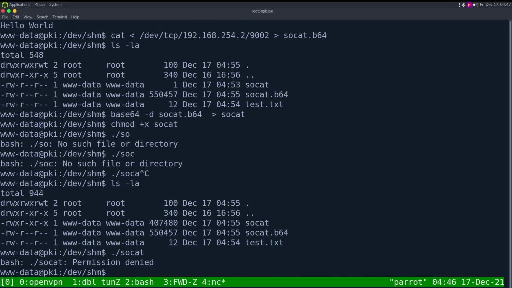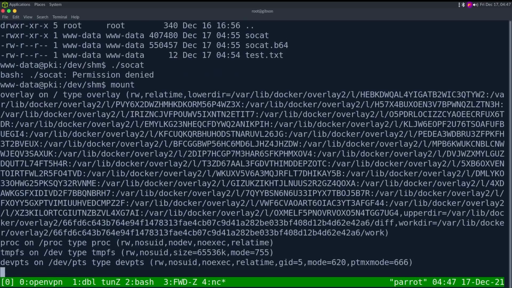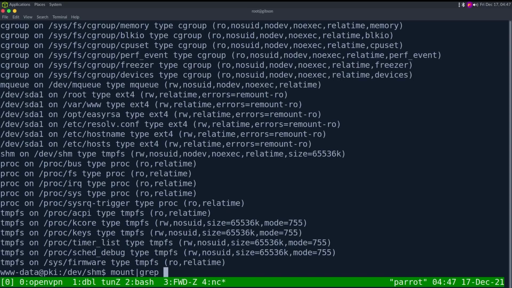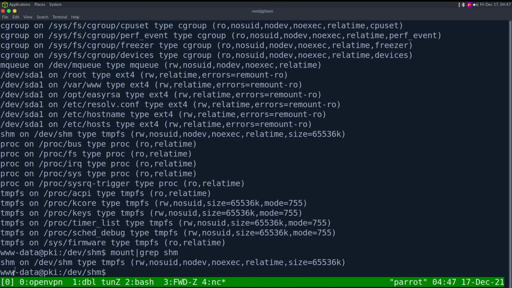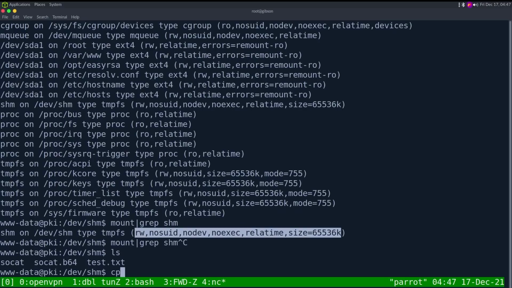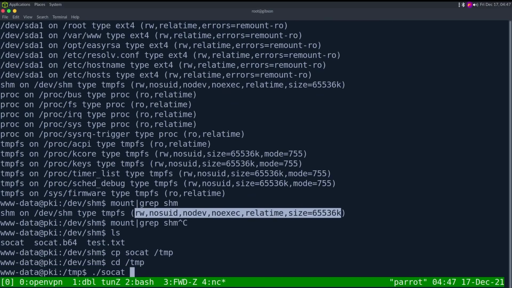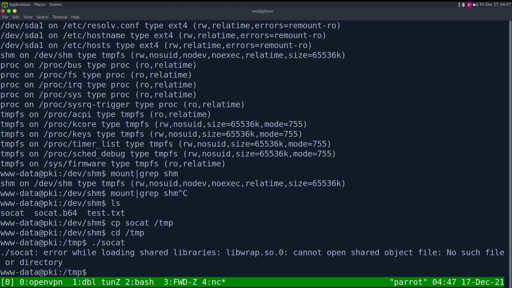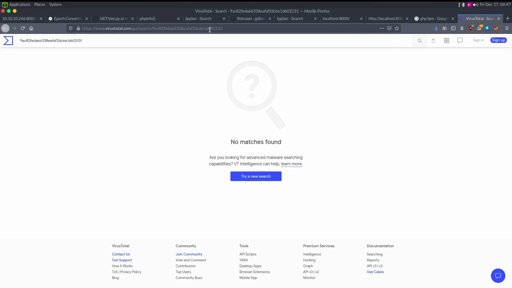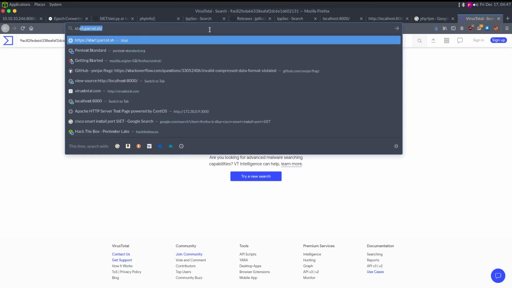Permission denied. This may be because I'm in dev shm, and maybe that can't write. Yes, dev shm has no exec. So let's try copying socat to temp. ./socat, error loading library. So this is because it is not statically compiled, but we have transferred it. So let's go static.